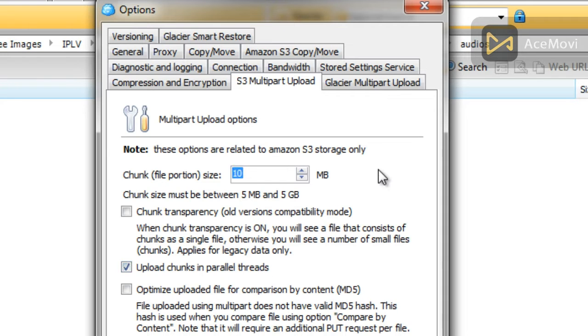You can also specify what file portion you want. Obviously, the smaller the file portion, the more chunks it's going to split up. So if you're uploading a 500 megabyte file and it is 10 megabytes each, that's going to be 50 files that it's going to be uploading. But it's going to be splitting it up so that it speeds up the process.